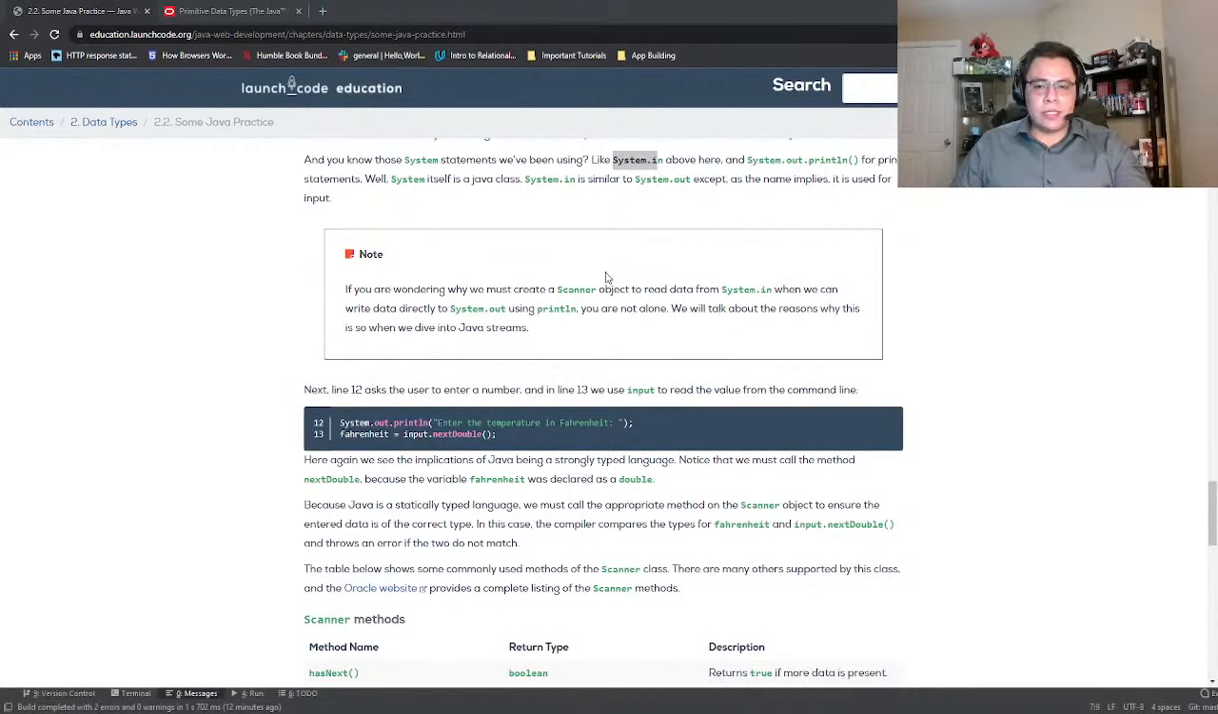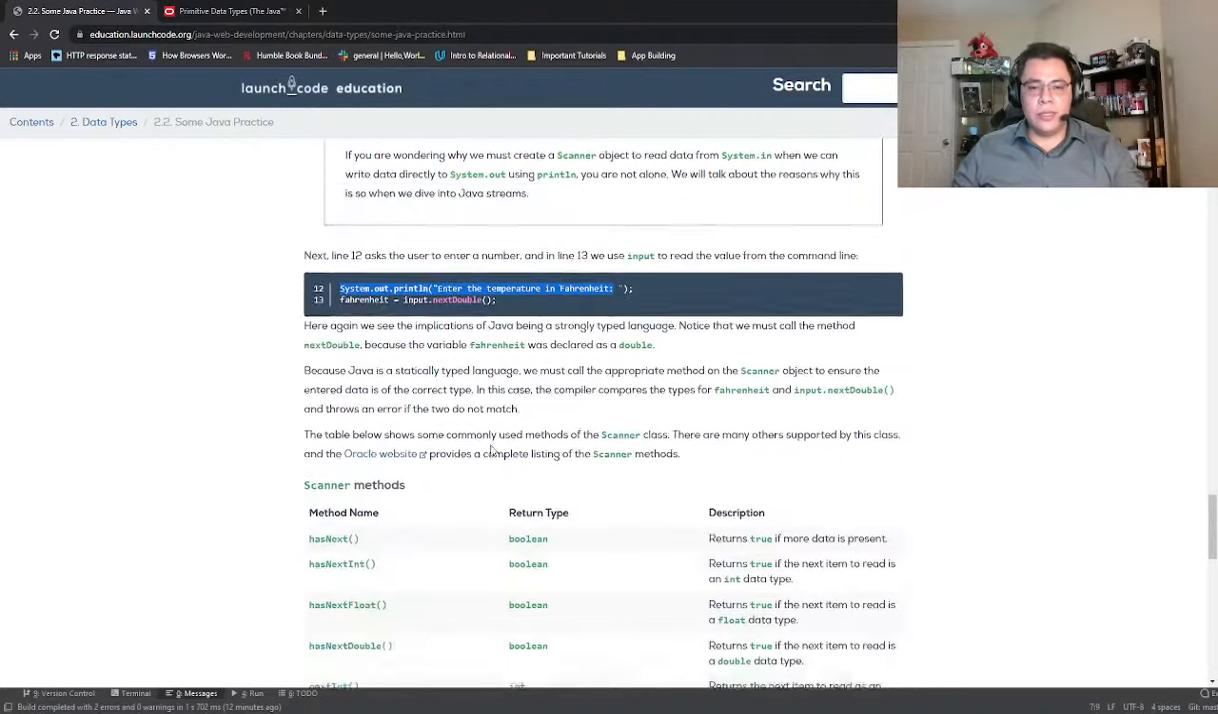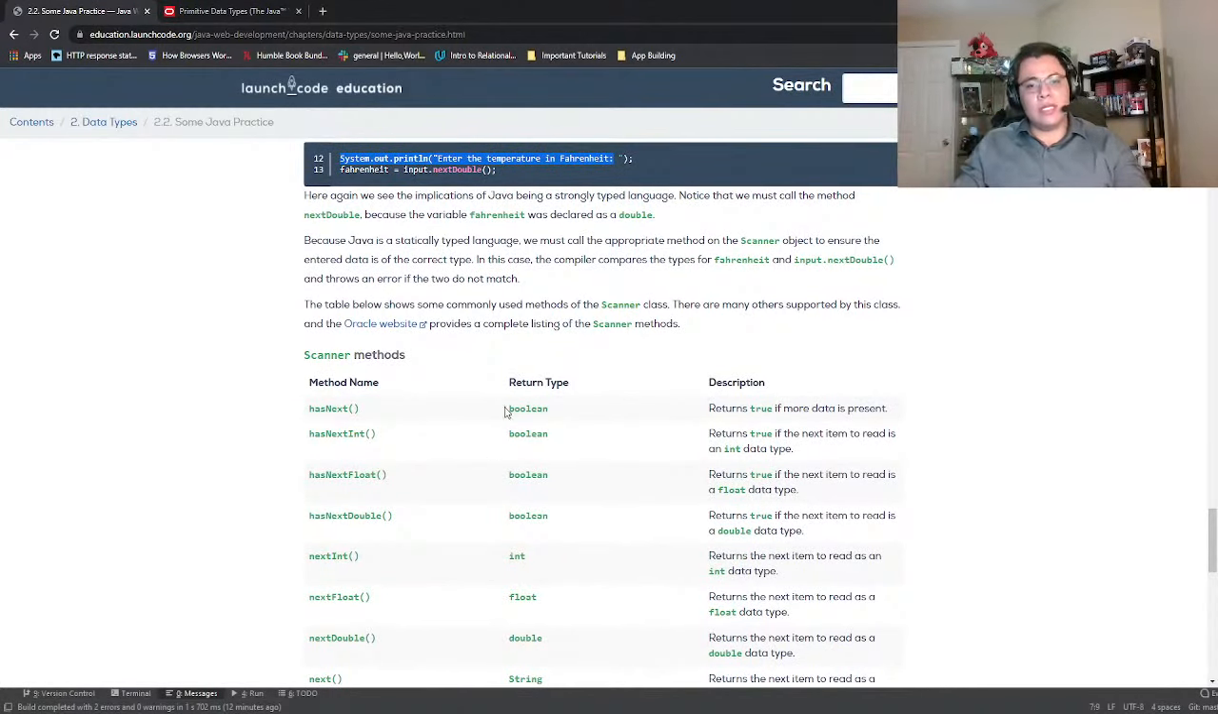If you're wondering why we must create a scanner object to read data from System.in when we can write data directly to System.out using println, you're not alone. We'll talk about the reasons why this is so when we dive into the Java streams. So line 12 asks the user to enter a number, and in line 13 we use input to read the value. So here System.out.println, enter the temperature in Fahrenheit, and fahrenheit equals input.nextDouble.